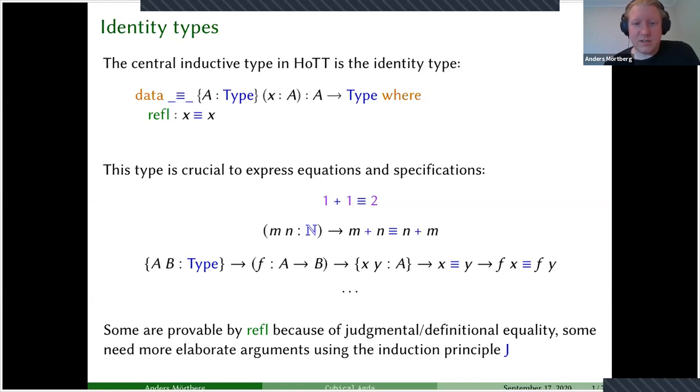And as you've seen, some of these are provable by refl. The first one should probably be provable by refl, depending on how you set things up, but the others are not. And then you use the induction principle J, which you've seen and worked with during the week. But today we're going to see a completely different way of doing things, which is this cubical way. So we're going to throw out this inductively defined identity type and throw in what we call the path type. And then suddenly you end up not proving things using J, but rather using other primitives.